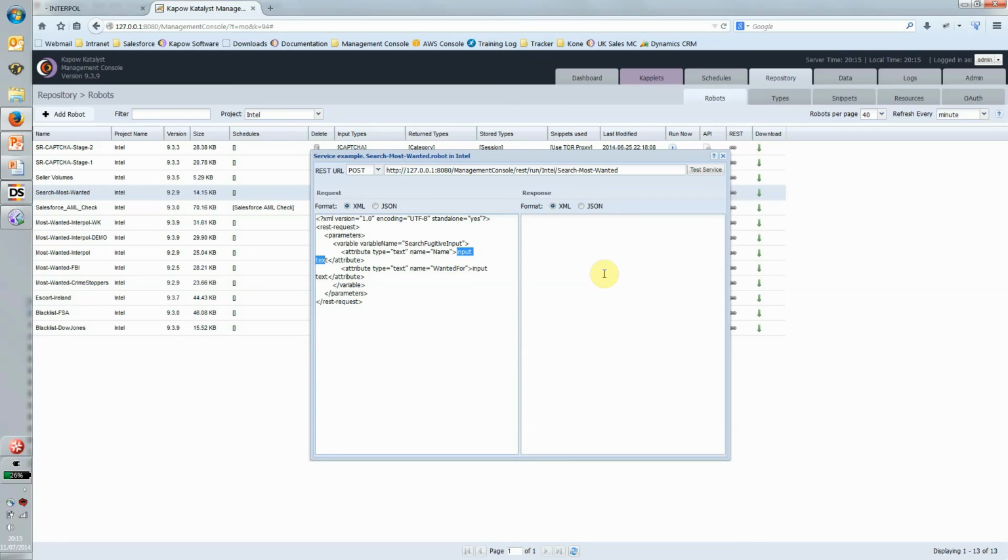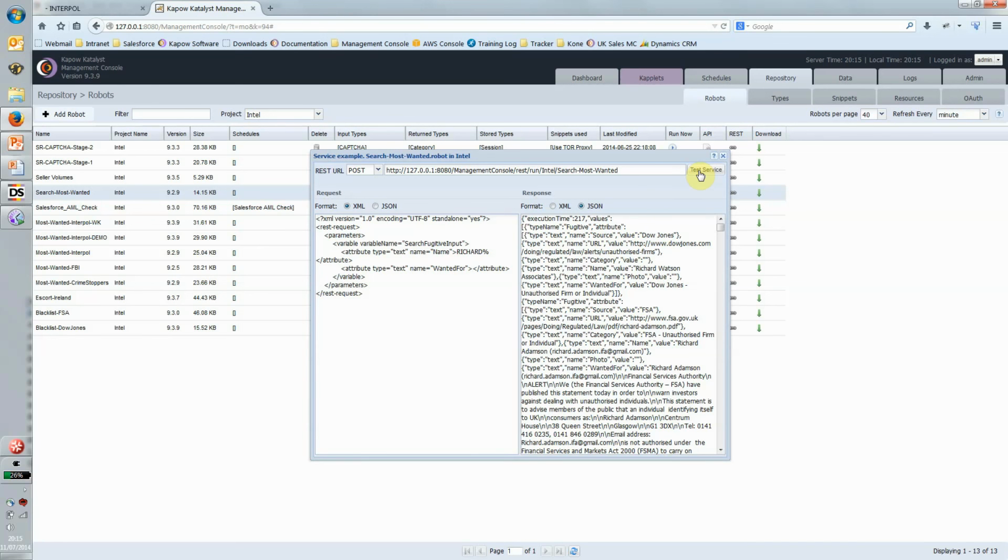I know that there's some Richards in the database, so let's just do a search for Richard, and I don't really care what the crime is, so I'll just leave that blank, and let's collect the results in JSON format rather than XML, for example.